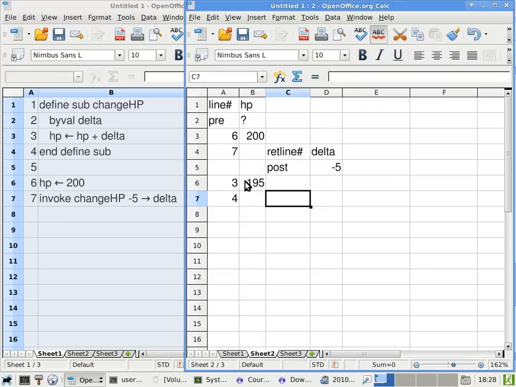We go to line 4. On line 4, we have to look at the return line number to know where to go back to. In this case, we have to go back to post. And then we have to deallocate not only the return line number column, but also the quote-unquote local variable column. Because from this perspective, delta behaves just like a local variable. When the subroutine ends, we also deallocate the column of the ByVal parameters.